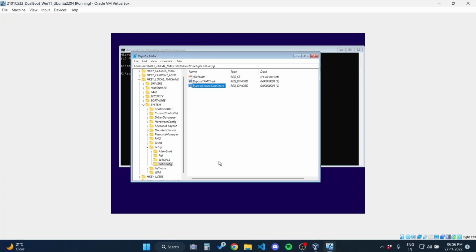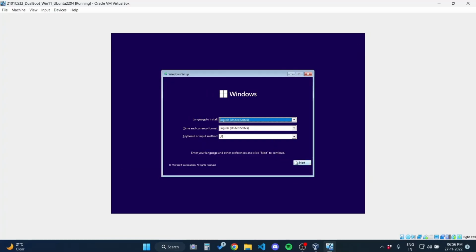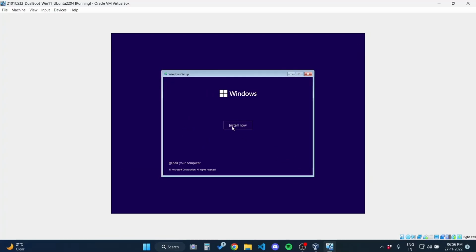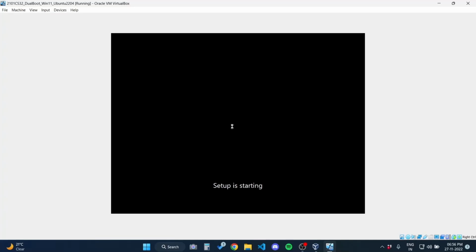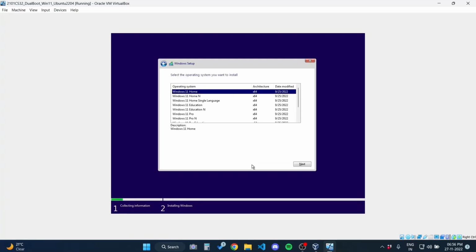So if you have done this, you can simply close this registry editor, the regedit, and you can close this terminal which we opened with Shift plus F10, and click on next and click on install now. So now your installation should proceed. So here this Windows setup opens up, and now click on I don't have a product key, and click on the version of Windows to install. So I'll be going with Windows 11 Pro and click next.